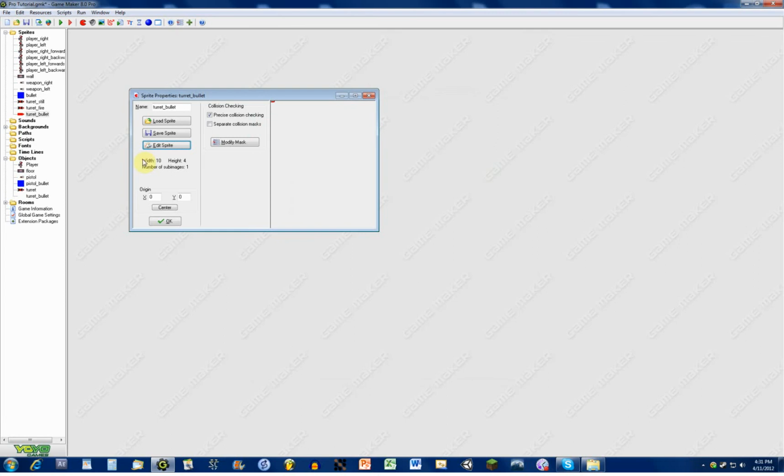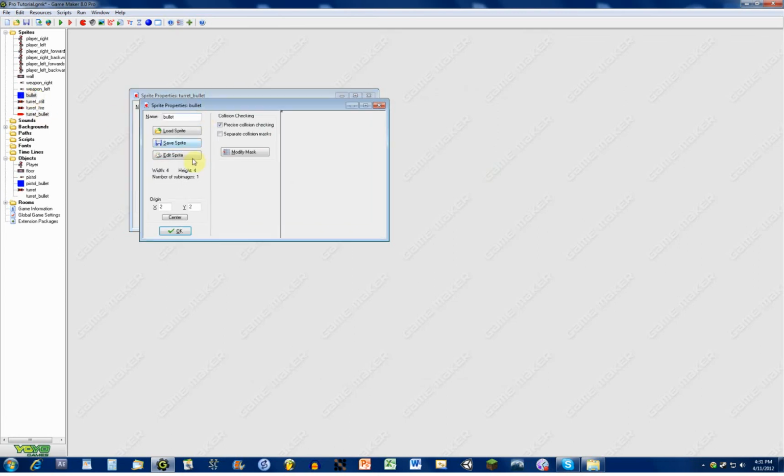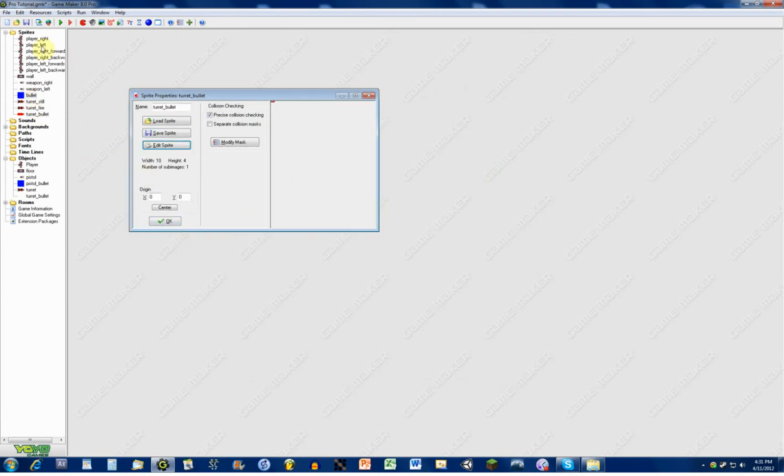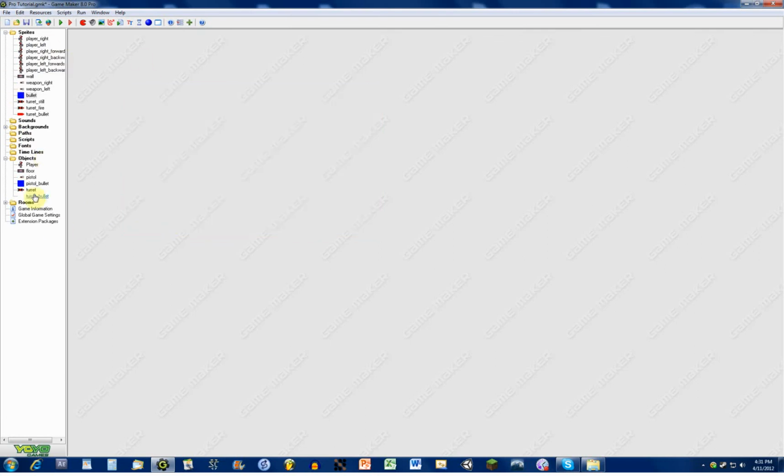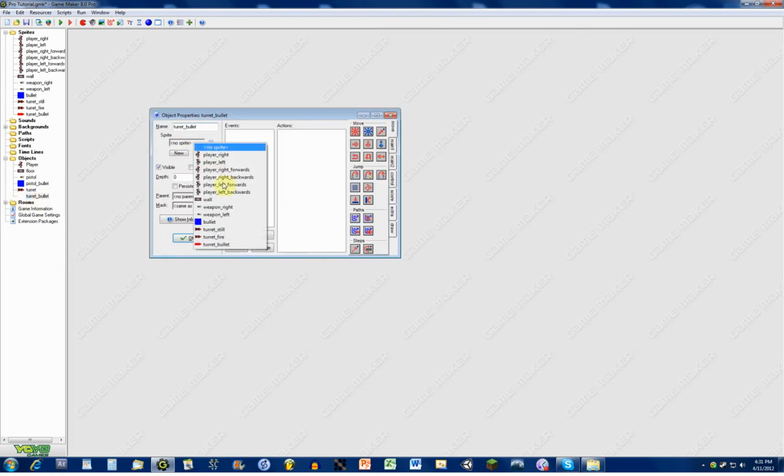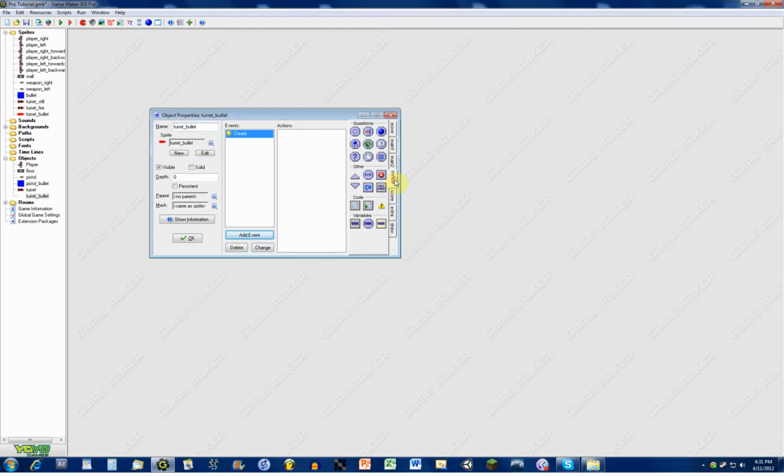You don't have to use a different bullet than your player, but obviously my bullet for my player right now is a blue box, which I should probably fix. But for now, I'm just going to use a separate sprite, make sure it's completely centered, as always. And now I'm going to load that into our turret_bullet object. And now in the create event, we're going to do some more trigonometry.